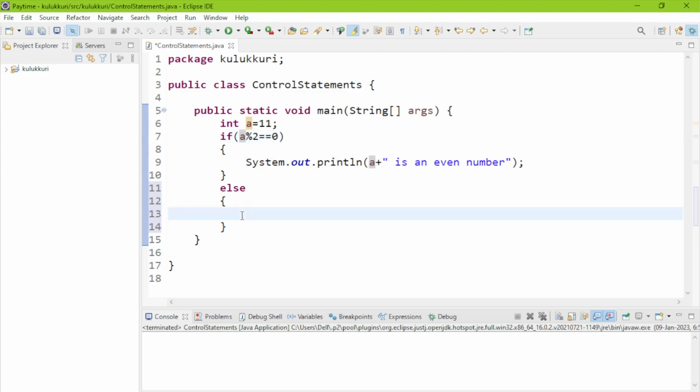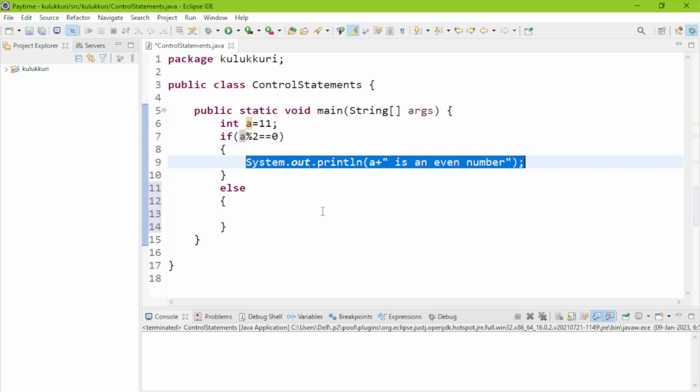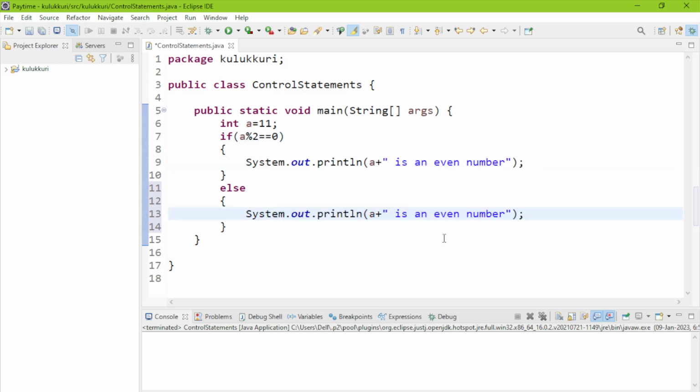Here we are printing: if a modulo 2 is equal to 0, then obviously that is an even number. If the condition fails, then that is an odd number. So that we can print here. We want to check whether it is an even number or an odd number, and whatever the result, we have to print that. Then we can go for this if else statement.